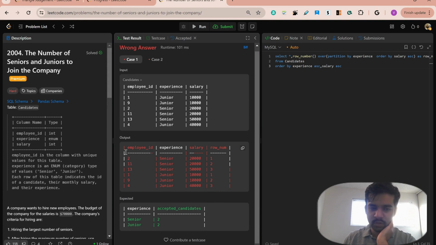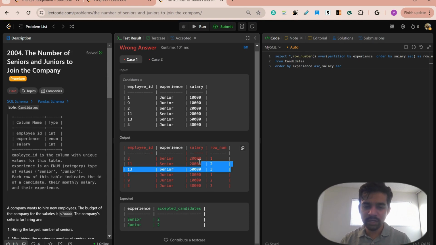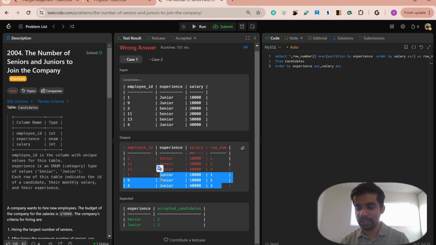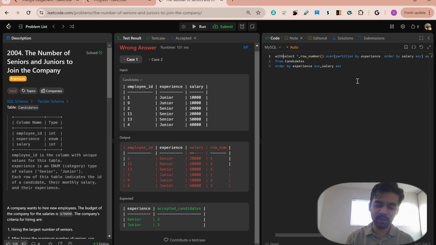Okay, perfect. So you could see that we are not interested in employee ID because that is not useful at any point while solving the question. So just disregard it for the whole thing. Now you could see that all the senior members have been allocated a row number 1, 2, 3 and 1, 2, 3. And now the next step I mentioned was to calculate the cumulative salaries for both the groups. Just convert this into a common table expression with candidate data.